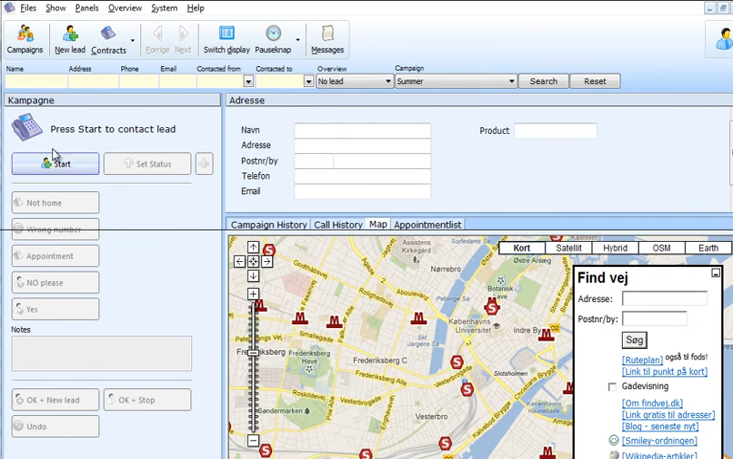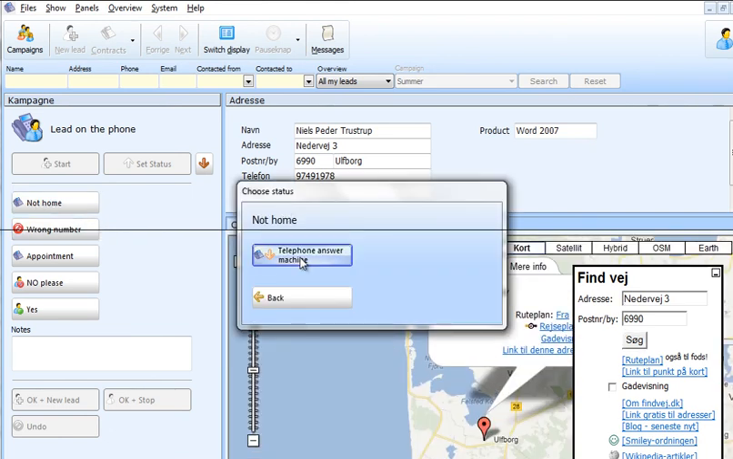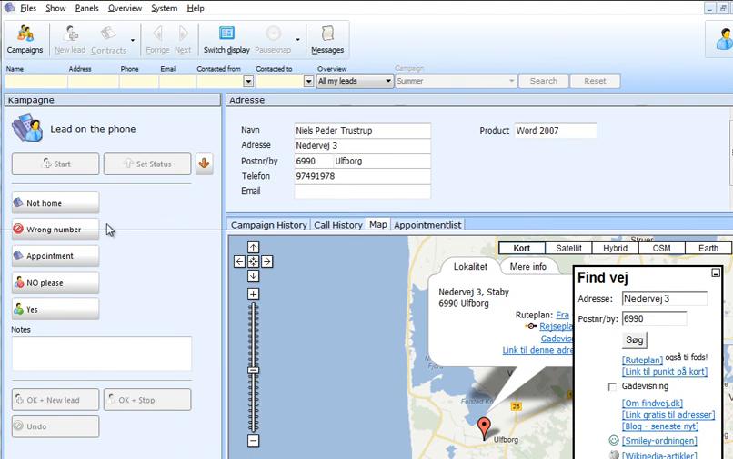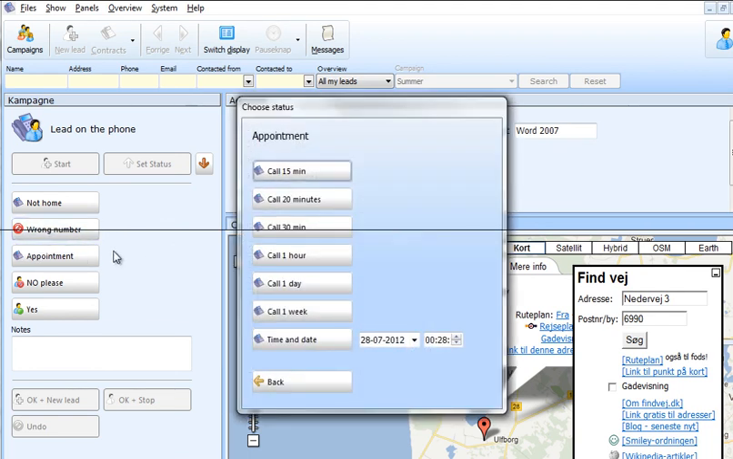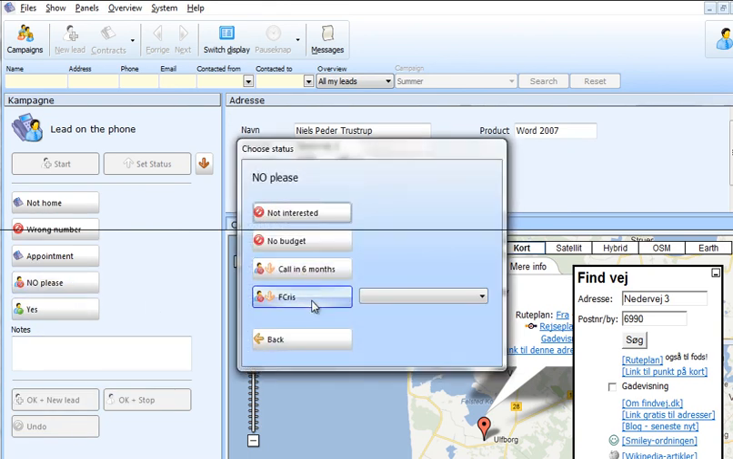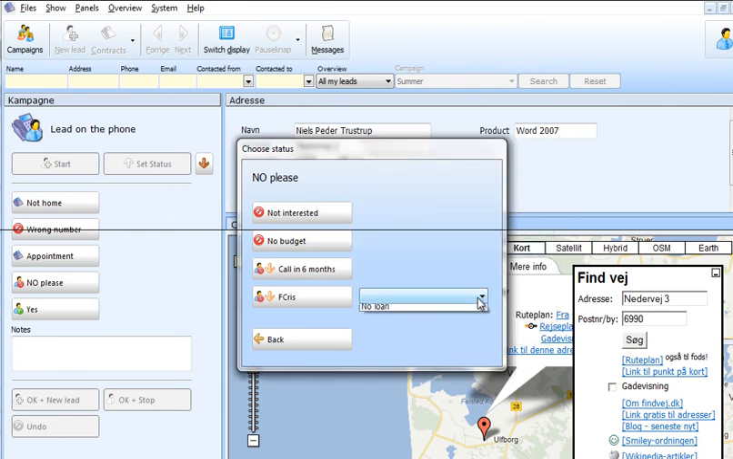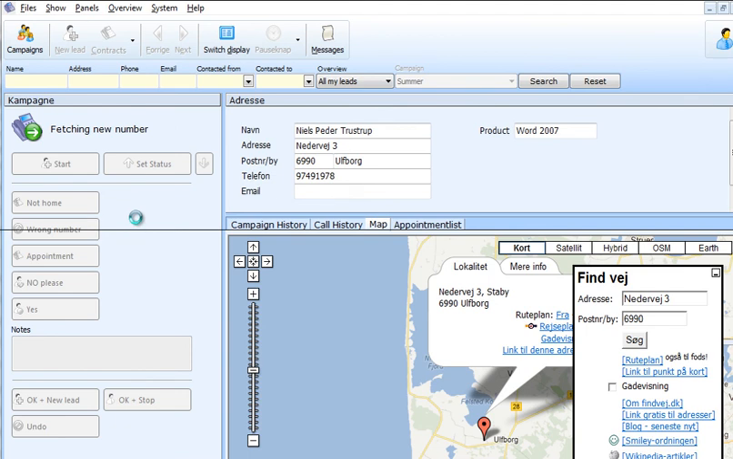So here we are, and we fetch a new number. As you can see, we have the not home. We have only this button here now. We have what we do else, the appointment. We created our 20 minutes call. The no please. We had our crisis. I cannot click this one here because I need to say no money. And this one here, we just pick a new lead here.